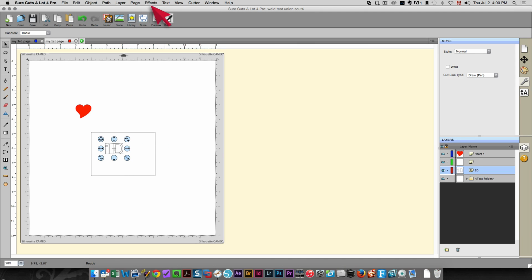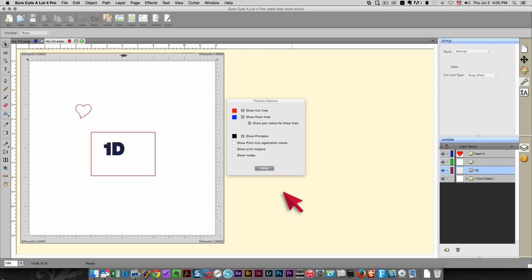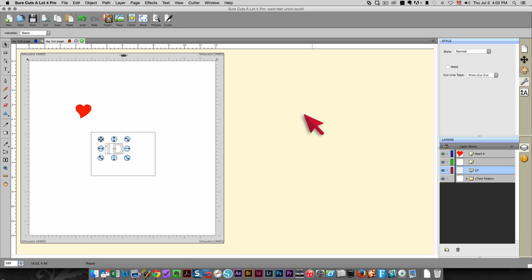So now when I preview, notice that it shows the pen differently from the cut lines. These are cut lines and this is a drawing line. Okay, and there are other things here. As I said, I'll show you later. There are additional cut line types, but those will be covered in a later lesson.